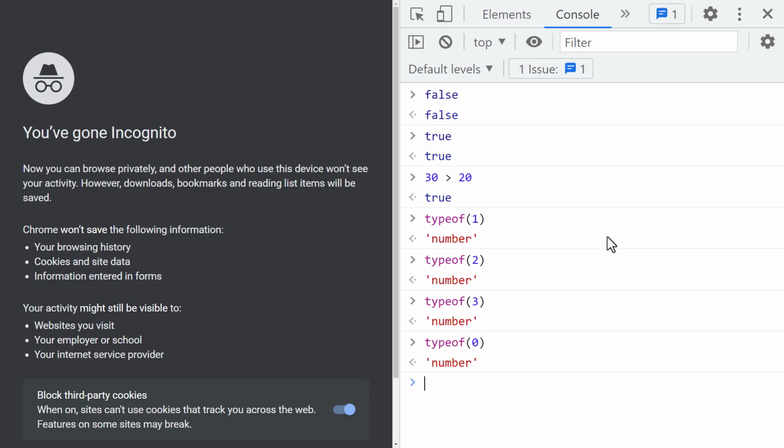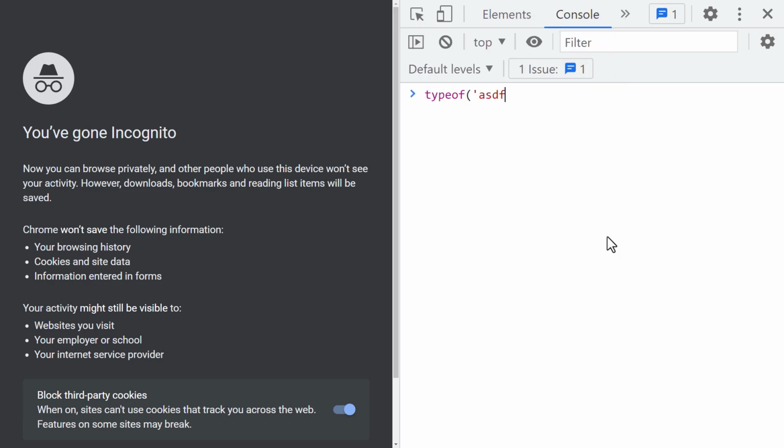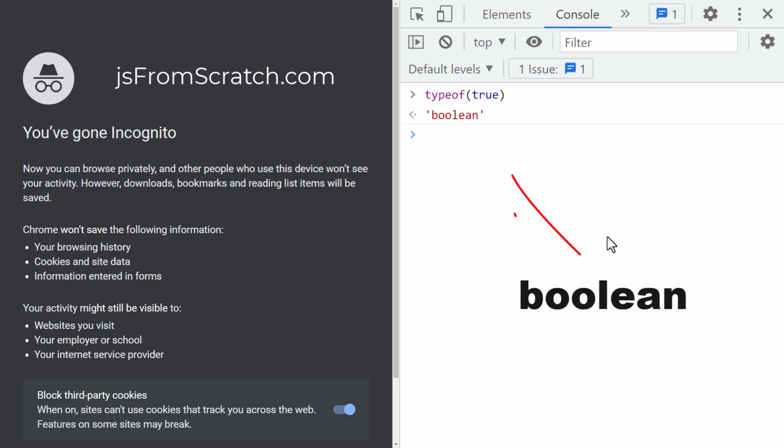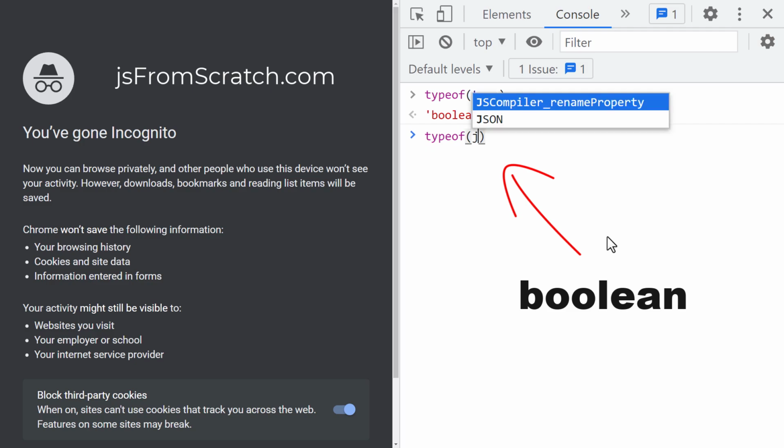This means that the number data type can have many values. The string data type is any combination of letters, numbers, and special characters surrounded in single or double quotes. This means that the string data type can also have many values. Finally, this new data type you've just learned about is referred to as the Boolean data type, and it can have only two values, true and false.